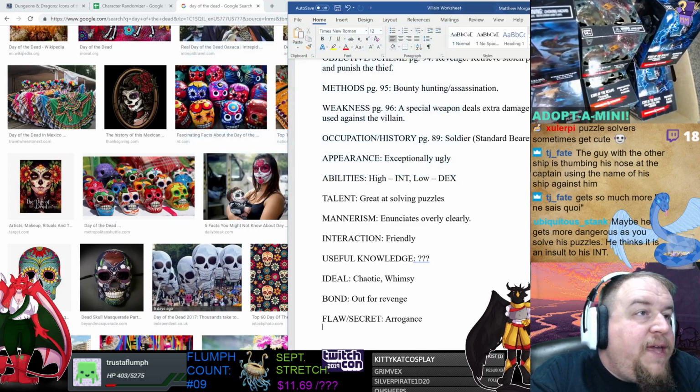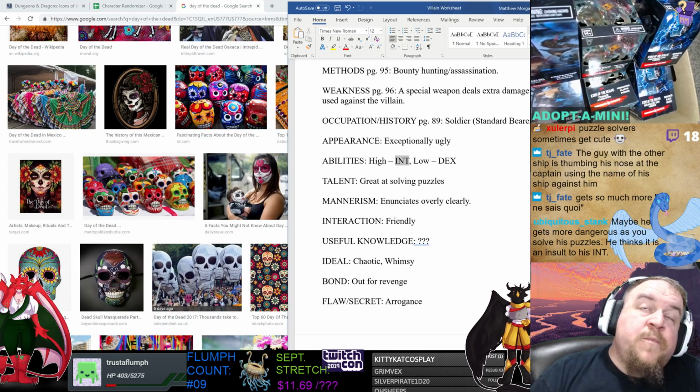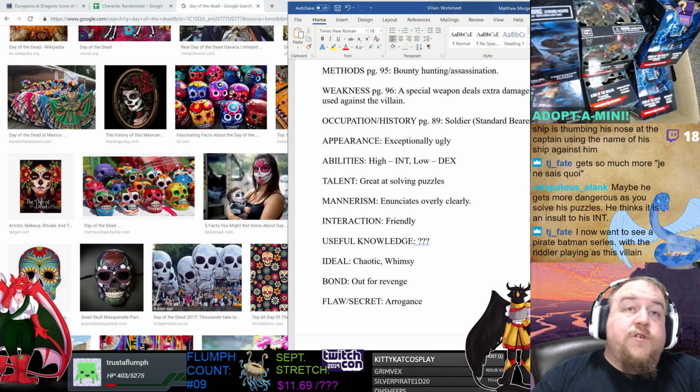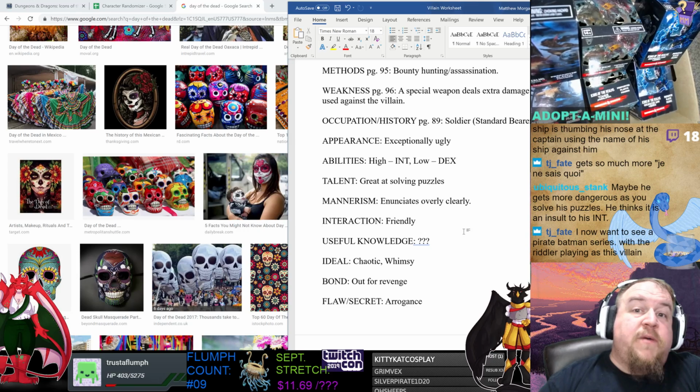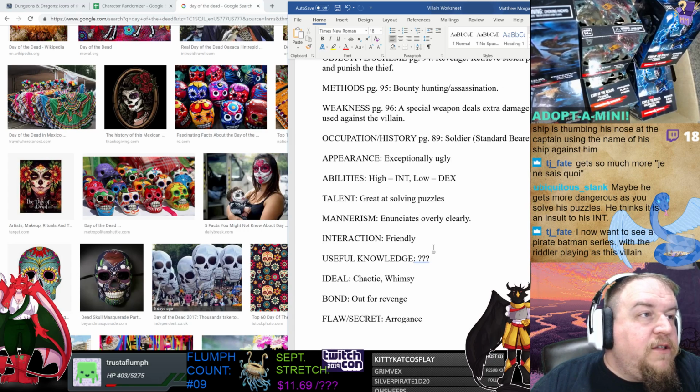Ubiquitous says, maybe he gets more dangerous as you solve his puzzles. He thinks it's an insult to his intelligence. So yeah, if he's arrogant, especially with a high intelligence, he could become more dangerous, or you have to solve ever more dangerous puzzles. And that would get his attention. I now want to see a Pirate Batman series with the Riddler playing as this villain.